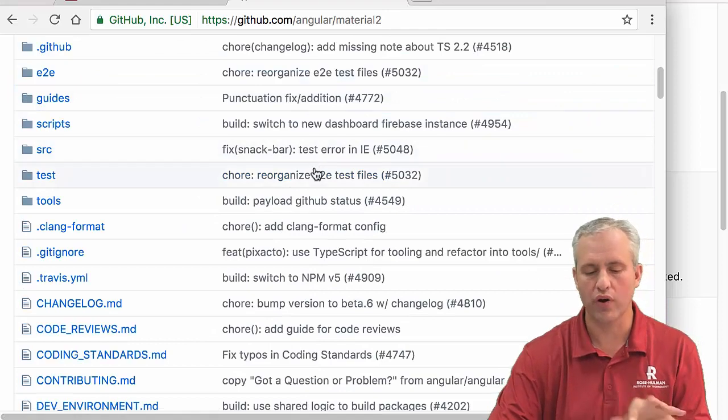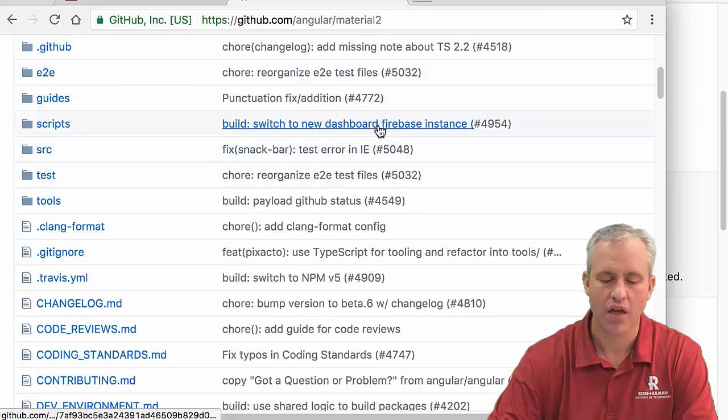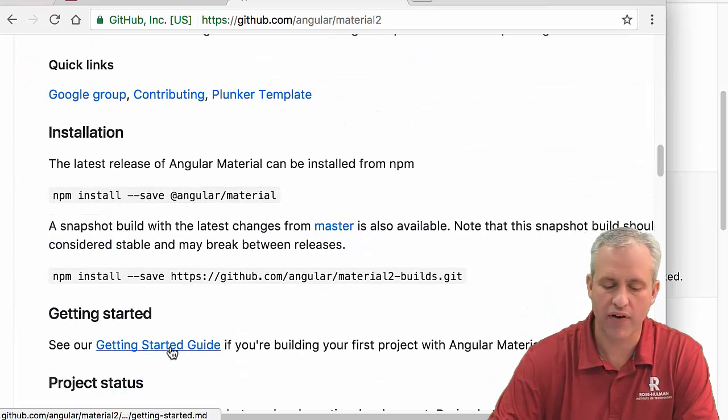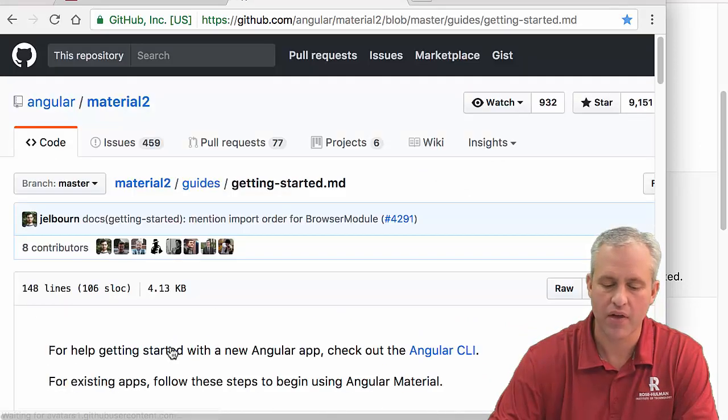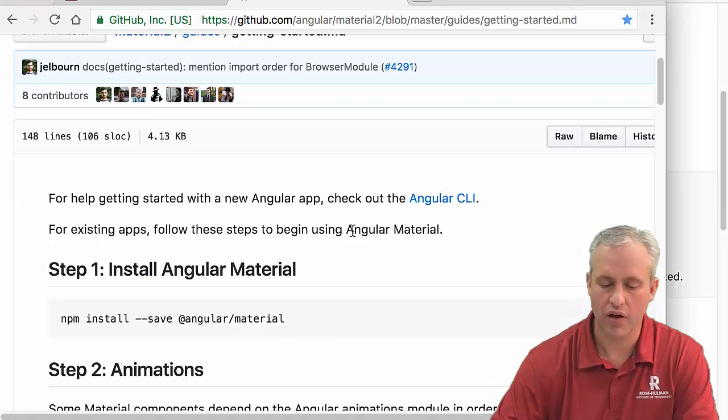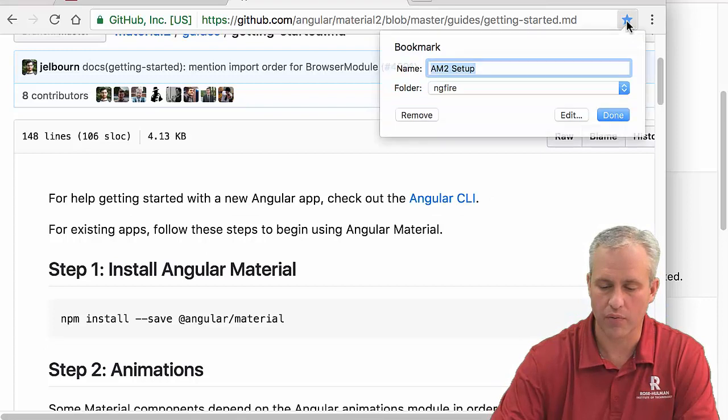There's kind of two what I would consider main pages to Angular. And so this is where they keep all their stuff. If you scroll down on this, you'll find their getting started guide. And their getting started guide is really a useful thing. And this is something we want to bookmark. So let's go ahead and bookmark this.